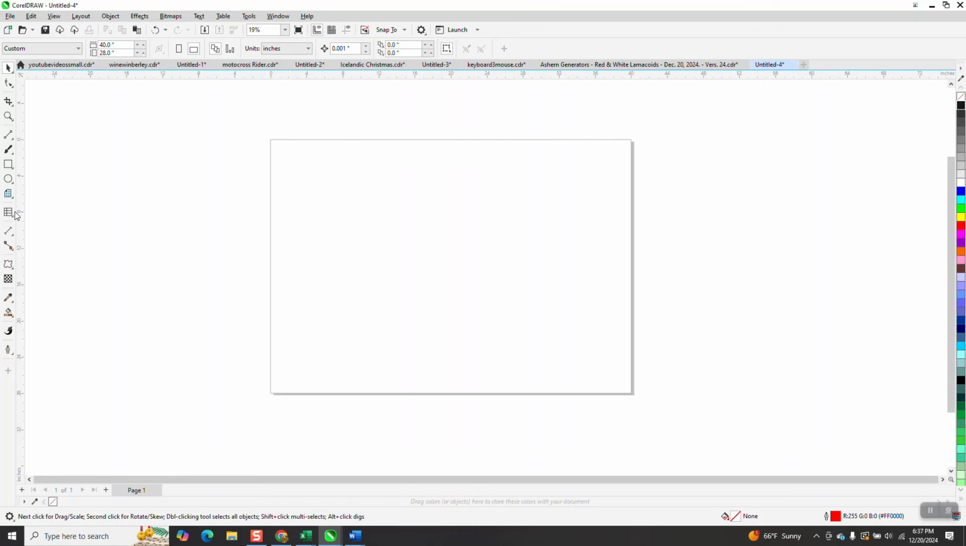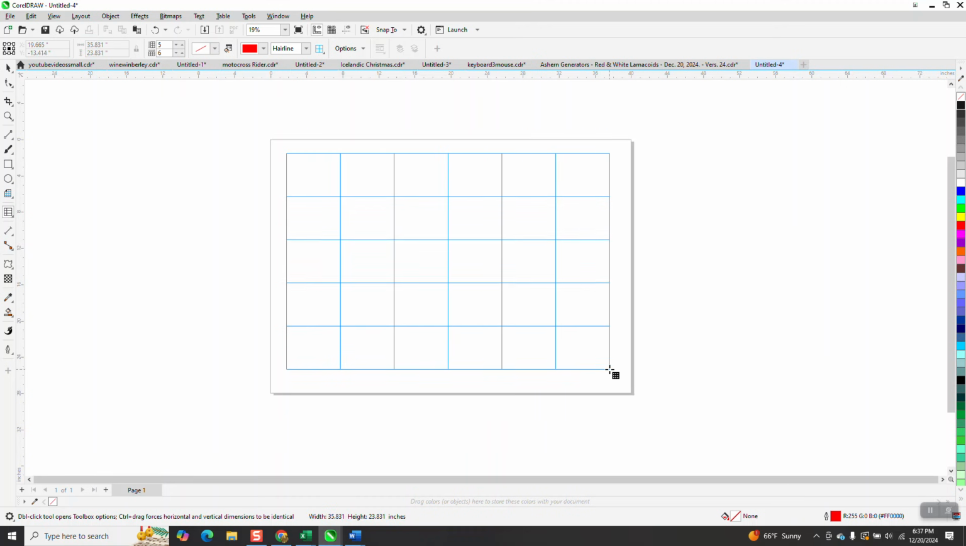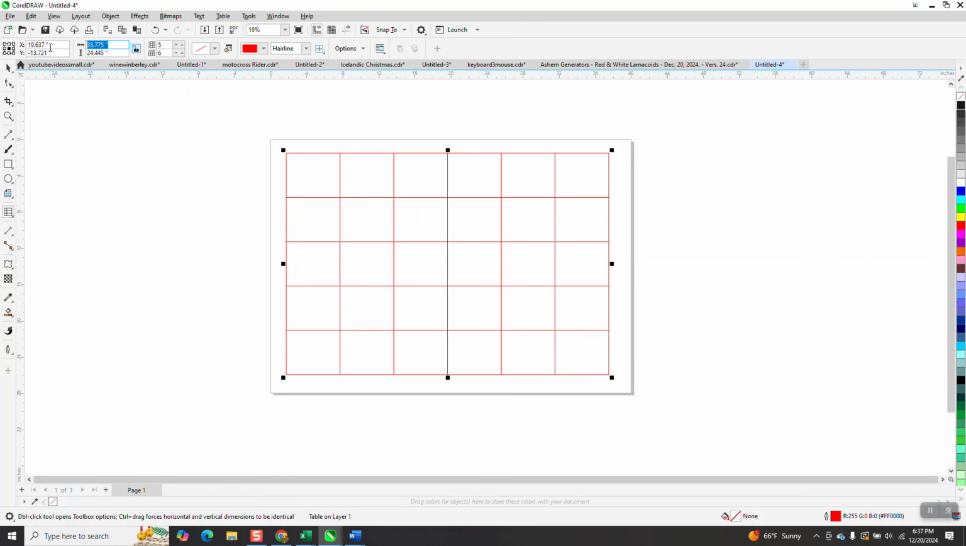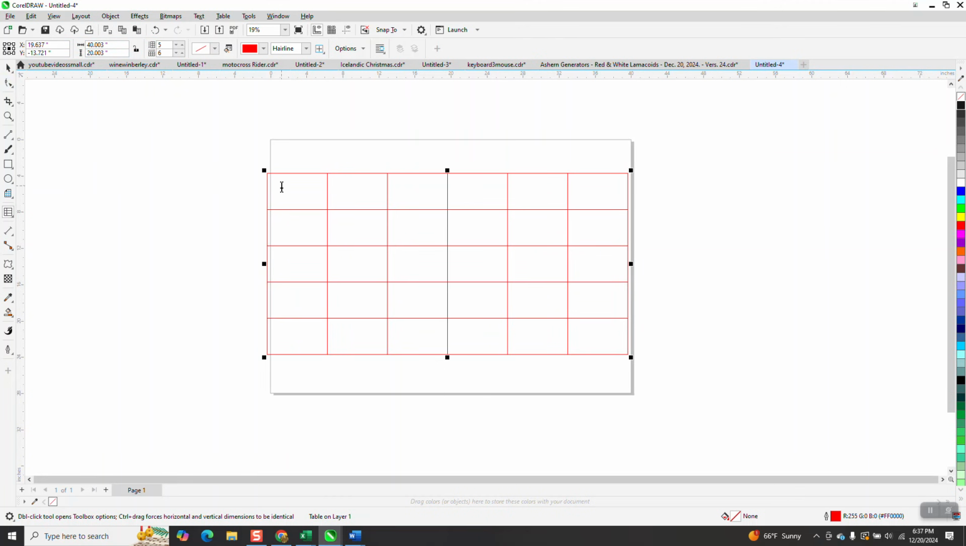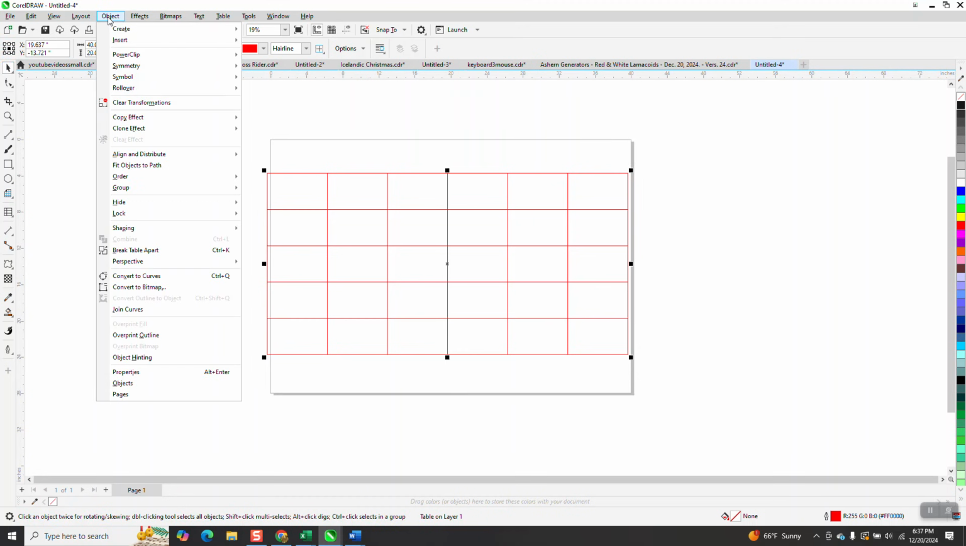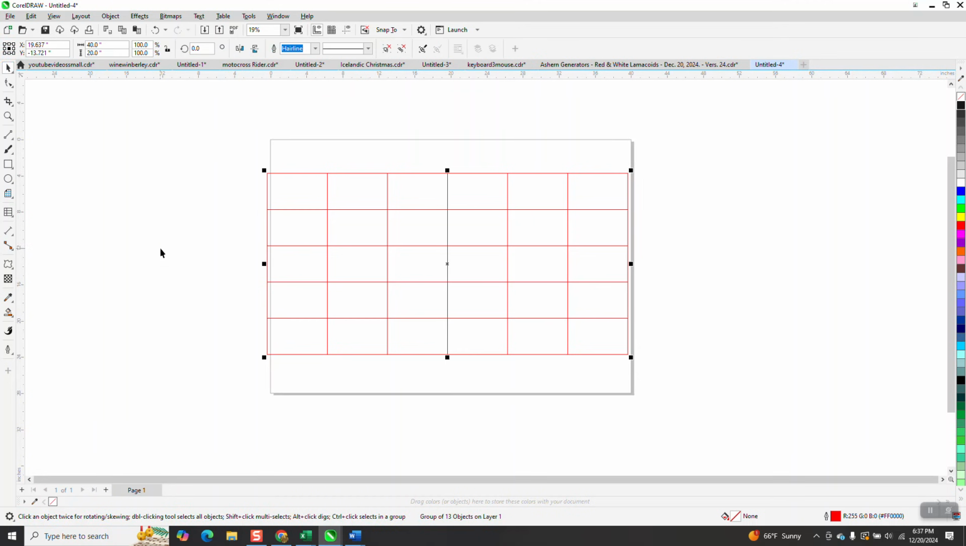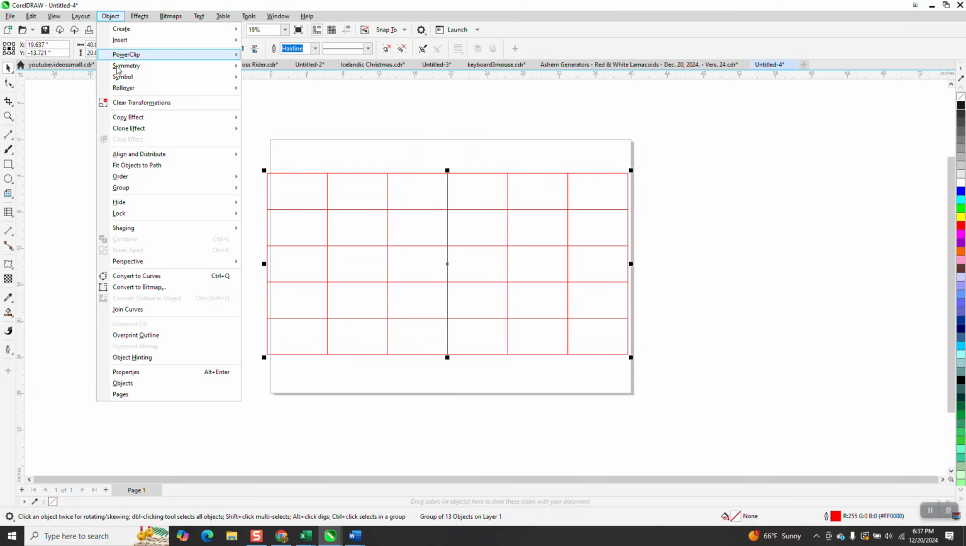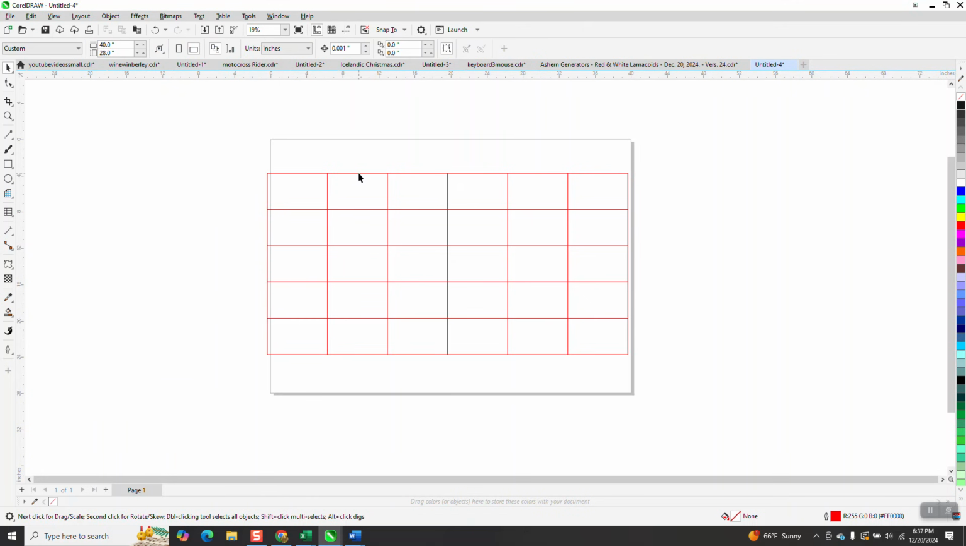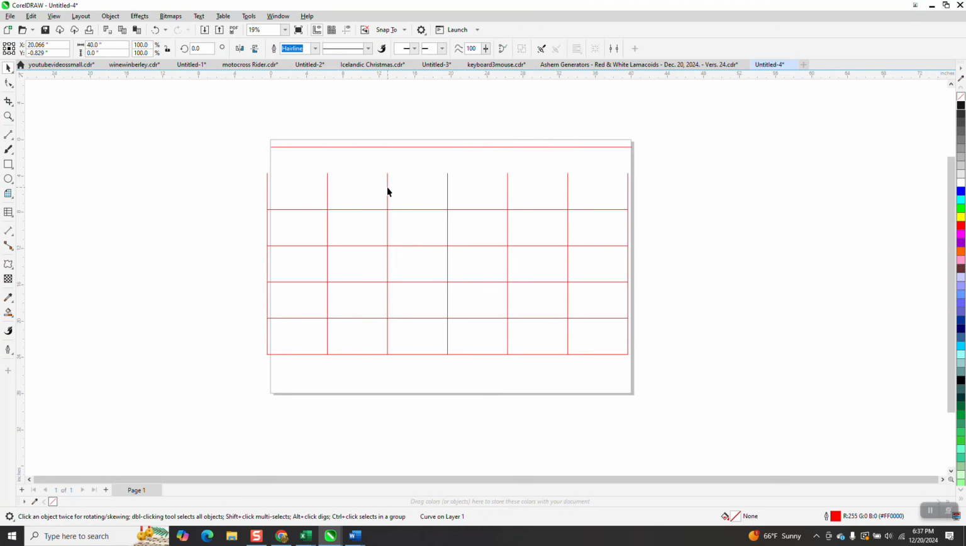Now let's do the same thing. And the reason it's different and better, the table tool, we're going to do the same thing, 5 by 6, and let's just make it the same 40 by 20. The difference is you can now go to object and break the table apart, and then go to object, group, and ungroup them. And you have individual lines.